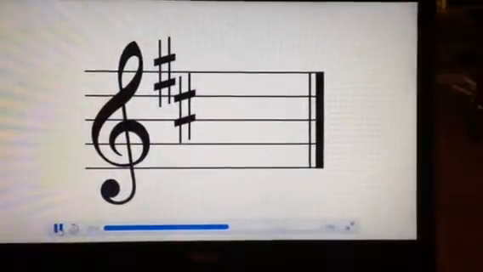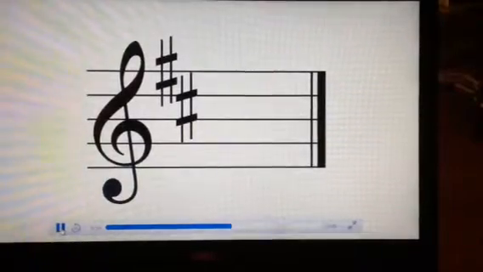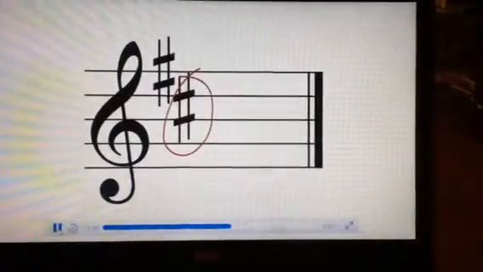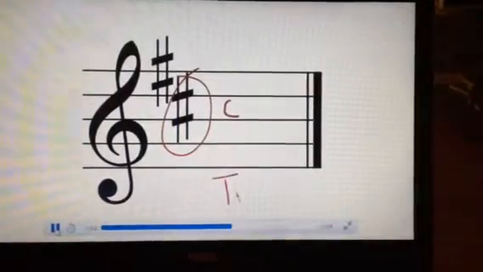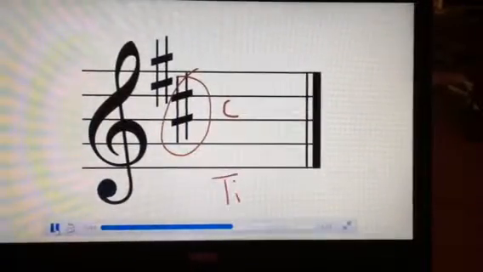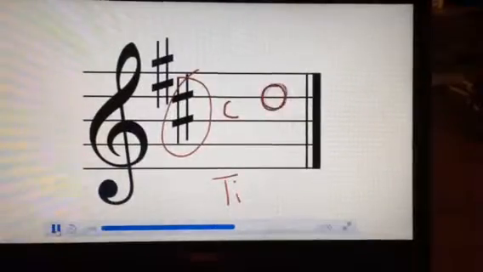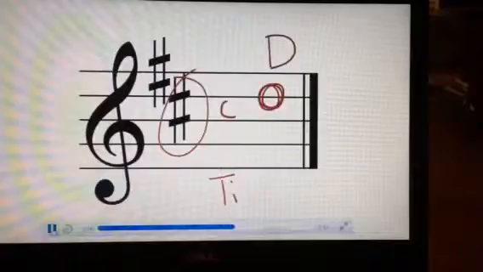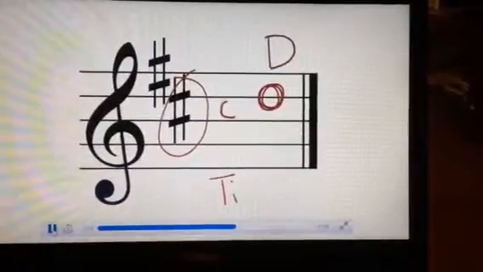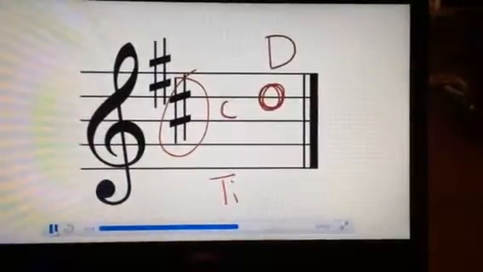Let's look at this example. So here we have two sharps. This is the last sharp. It's on C. C is T. One note higher than T is do. One note higher than C is D. We're in the key of D. This means that in this music, D is do.